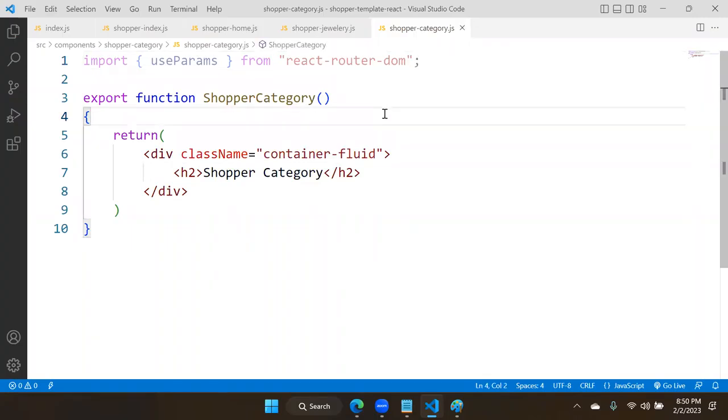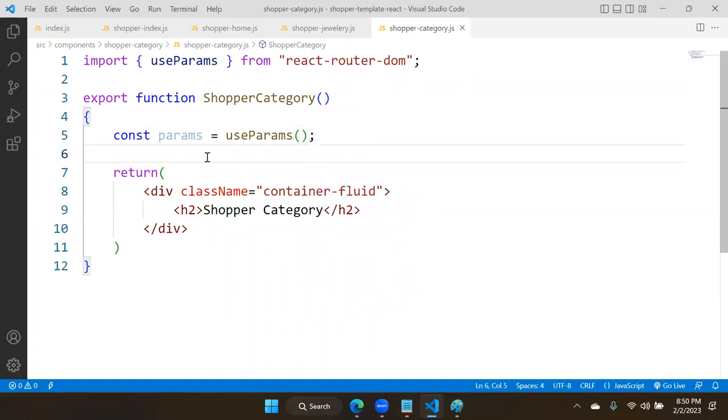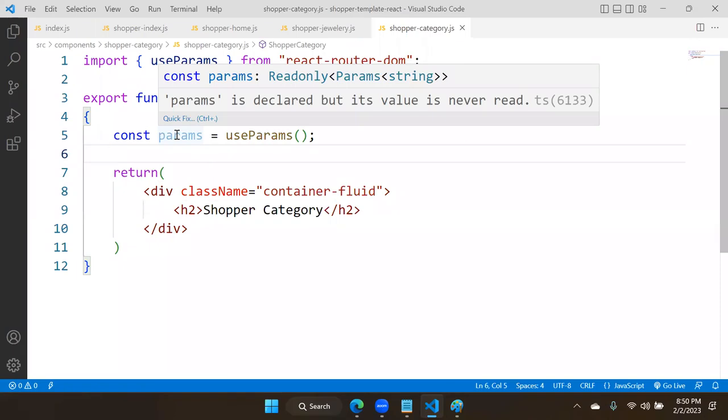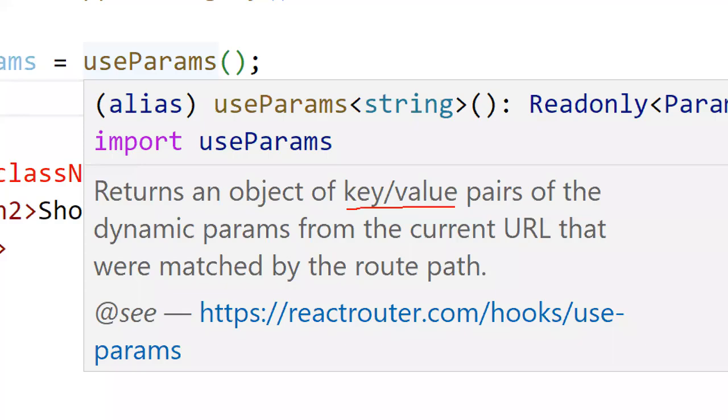Now see here, I am defining a constant, params. Params is equal to what? It will use params. Actually, this useParams is a parameter. What type is this parameter? useParams, you can see it is a string type. Actually, it is a key value pair. It returns an object of key value pair.